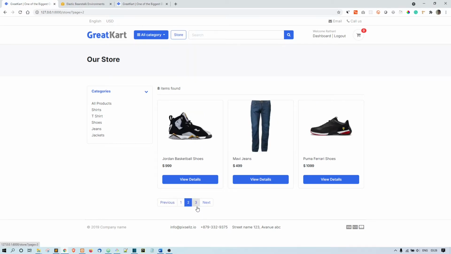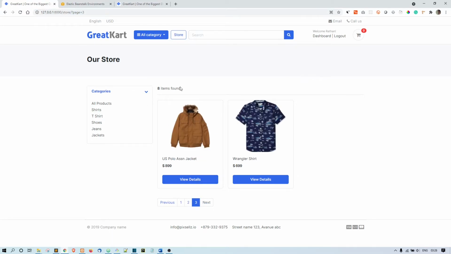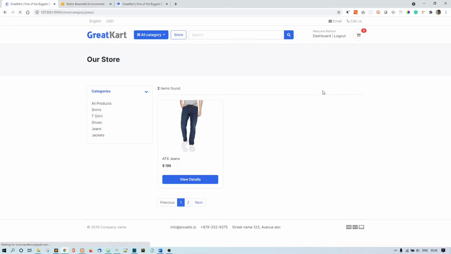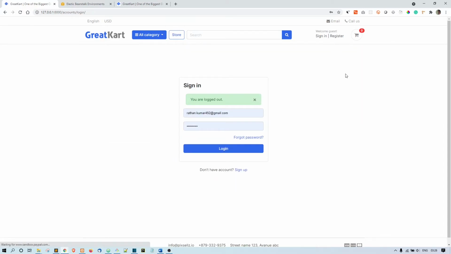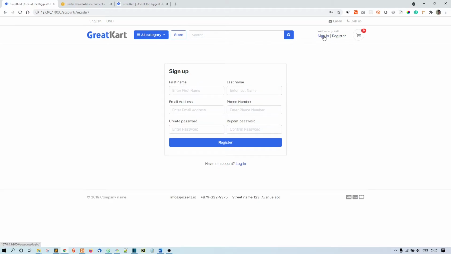Okay, so click on this 2, and it is going to page 2, and it is going to page 3. All right, so these are the categories, and if you click on a category, you'll get the products of that particular category. Okay, and after that, what I want to show you is the registration and sign-in functionalities.